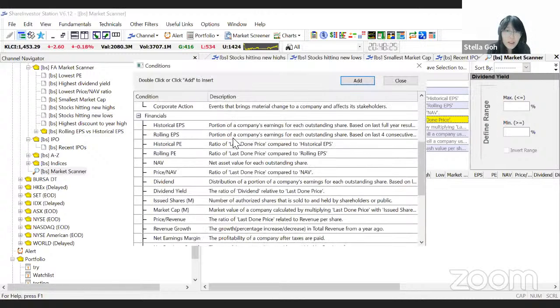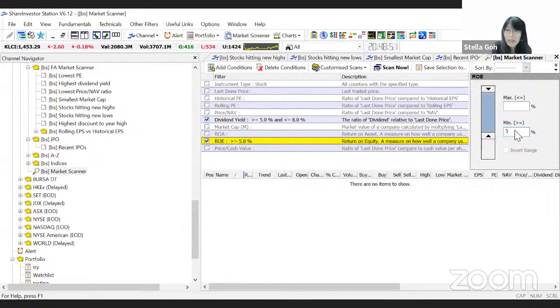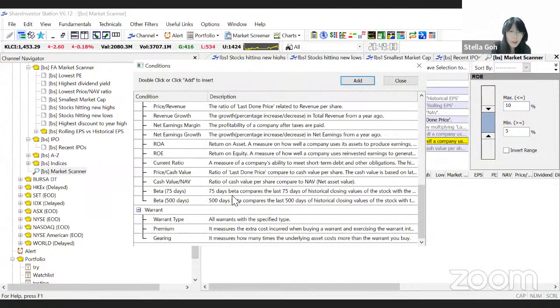add the condition. For dividend yield, you can put, for example, let's say 5% minimum and 8% maximum. And then for the ROE, you can put minimum 5% also, maximum maybe 10%. So you can add another condition if you want. Okay, these are the conditions that you can add.